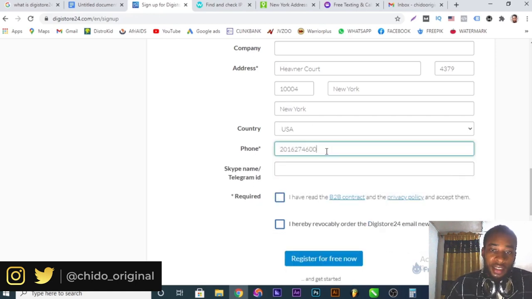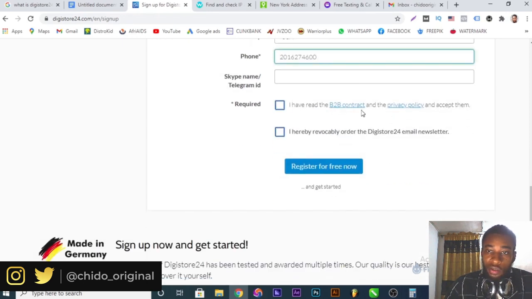Okay guys, I've added the TextNow phone number, and mind you, before TextNow can work on your mobile phone, you need your VPN to be on your mobile phone. So switch your VPN to US on your mobile phone, then TextNow will be able to work. That being said, click on agree to this policy.